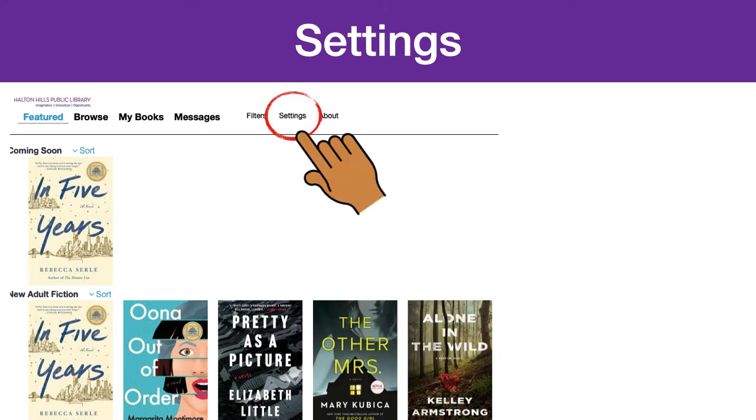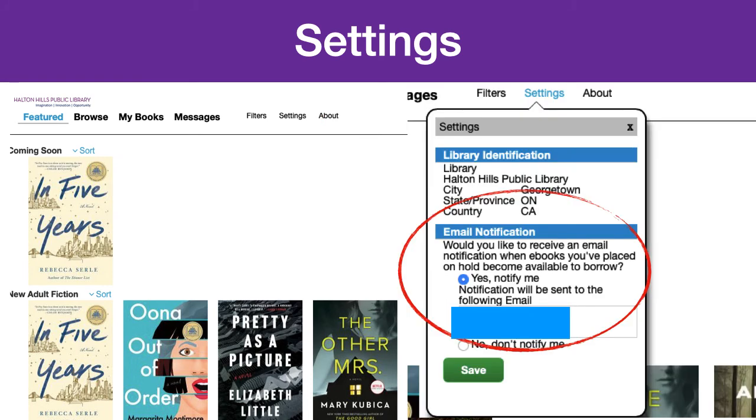Settings is the next feature that we will discuss. Under Settings, you can sign up for email notifications for holds. This is recommended, as mentioned earlier. cloudLibrary does not have holds automatically checked out like Overdrive Libby. Once a hold becomes available, you will have 3 days to check the item out. If you would like to receive notifications, ensure you have the Yes option selected and enter your preferred email address. Click Save.